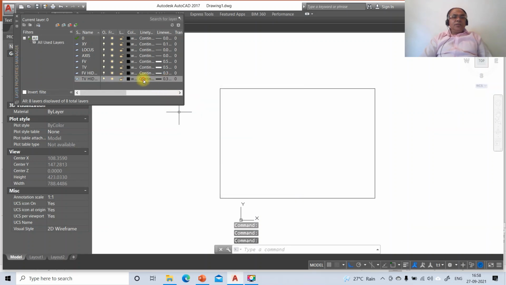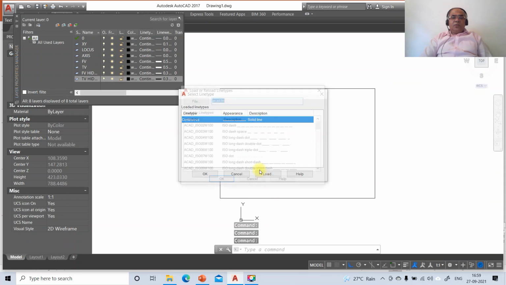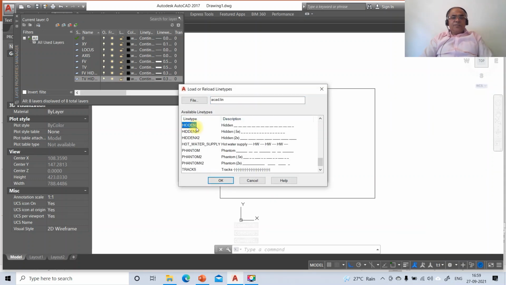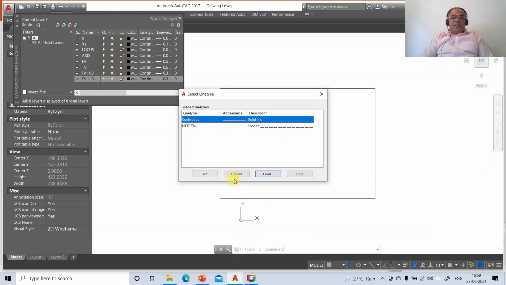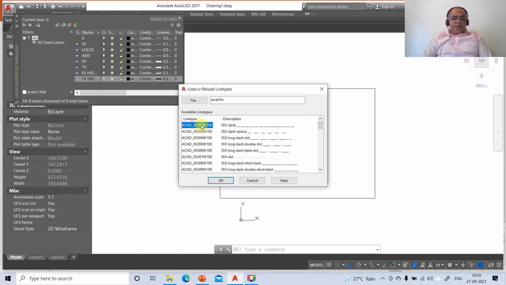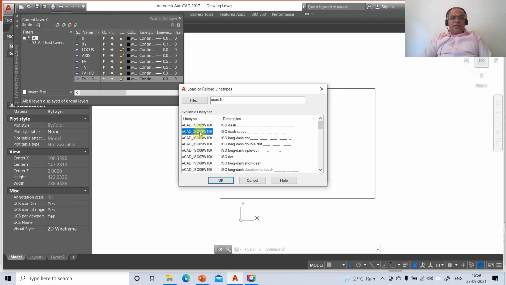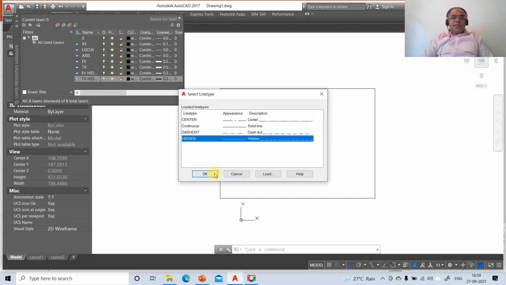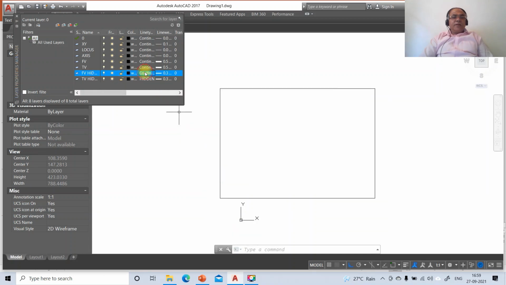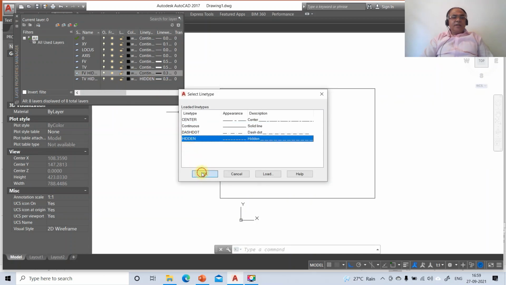Then we go to the top view hidden, click on load, type H and OK. Then click on load for the center line type, and click on load for dash dot, and OK. Then go to hidden and say OK. The front view hidden will also be of hidden line type.